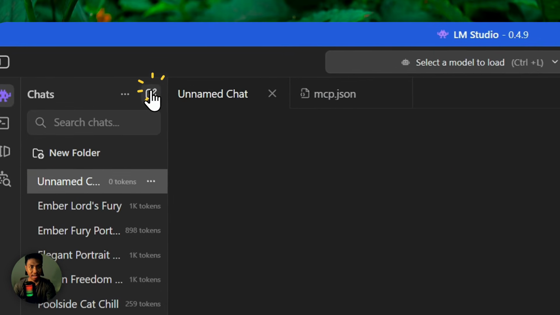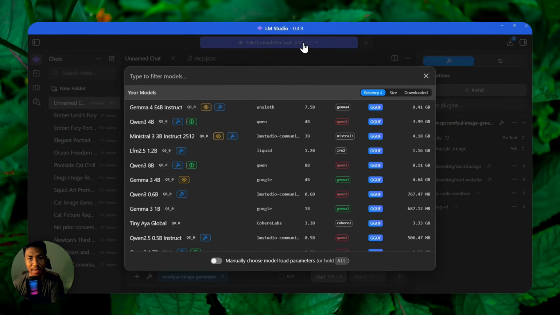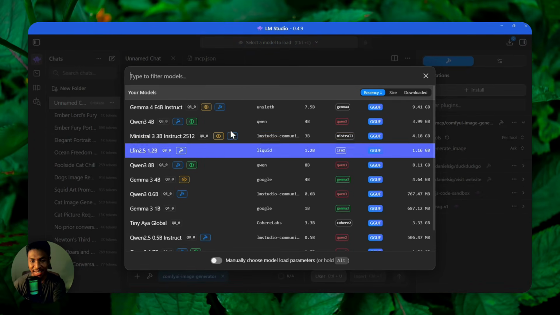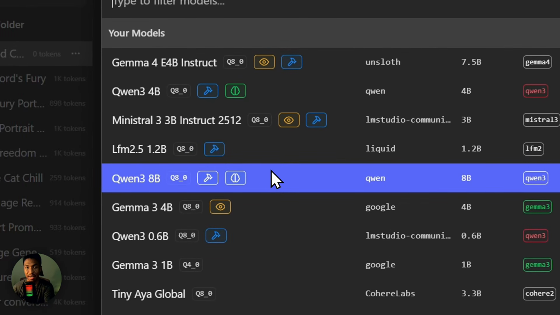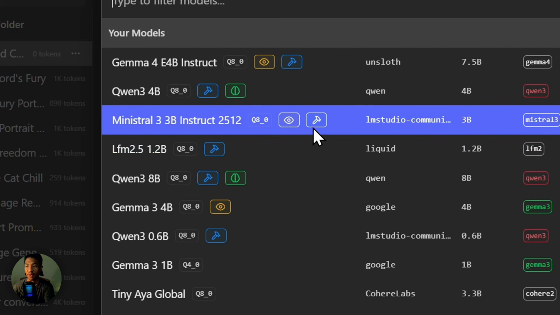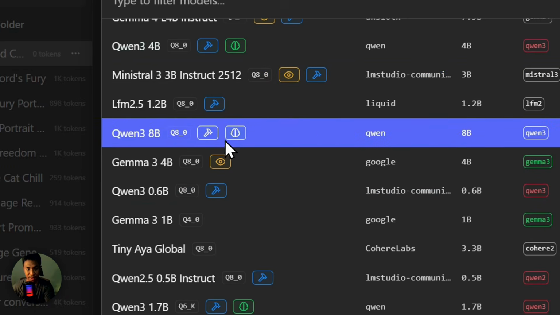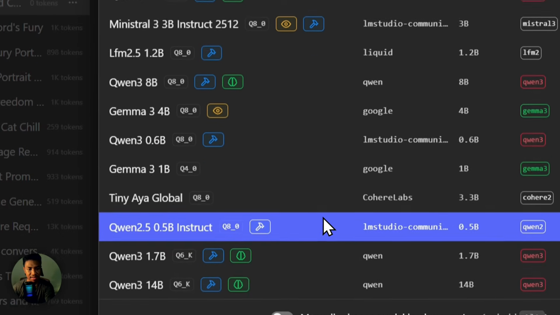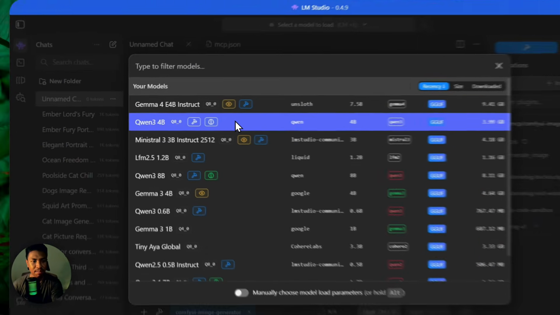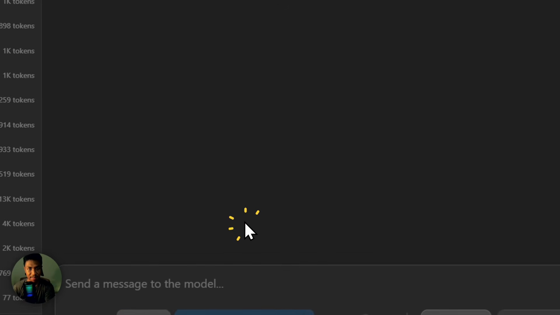Let's start a new chat, and for the model, I recommend using something that is not too big, because remember, we are trying to run two distinct models at the same time. One is a large language model for text generation, but the other one is an image model, which is quite heavy. So for me, I'll just use, let's say, maybe Qwen 3 with 1.7 billion parameters. That's not very big. I'm going to open it.